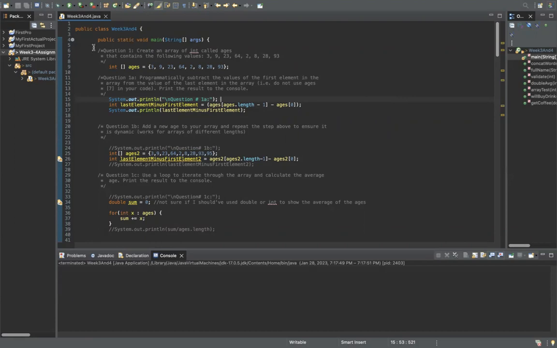So to start off, I wrote most of the questions from the assignment in the code just so I could follow along and see the questions while I was coding. So first, I needed to create an array of ints called ages, and I did that right here.